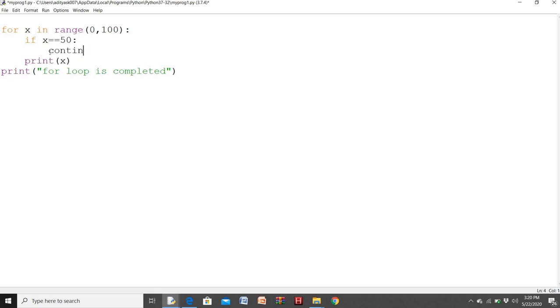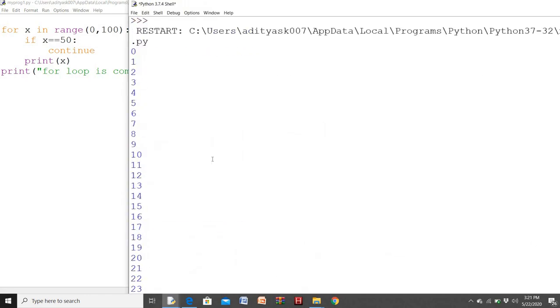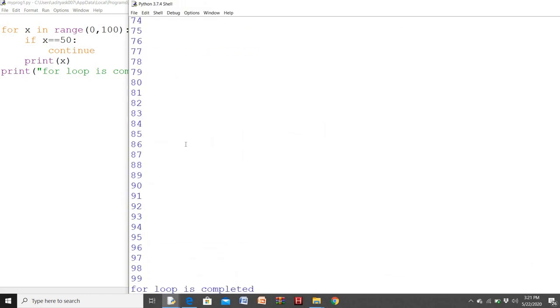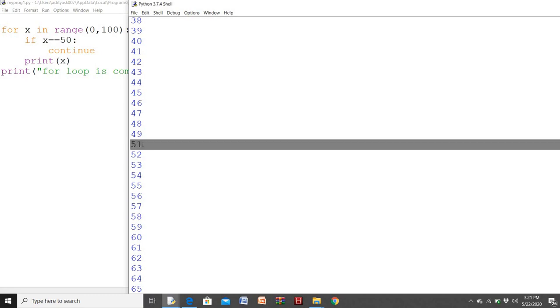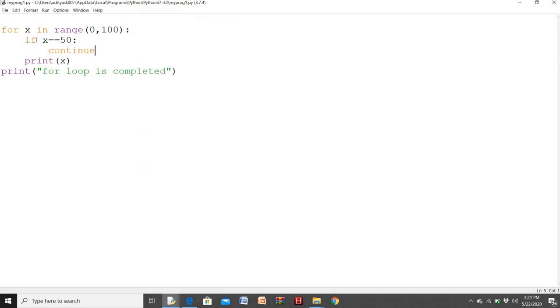Whenever I have this condition in the picture, it will just stop execution for this condition. Rest all the conditions it will try to execute. So that is how your continue statement works. If I try to execute this, it will not skip my whole execution, but it will skip only the 50th part. See here, after 49 we are not getting 50, we are directly getting 51. So why am I getting 51? This continue is telling me that whenever x is equal to 50, when it says continue, it doesn't execute this statement, it will rerun the loop with the next variable.